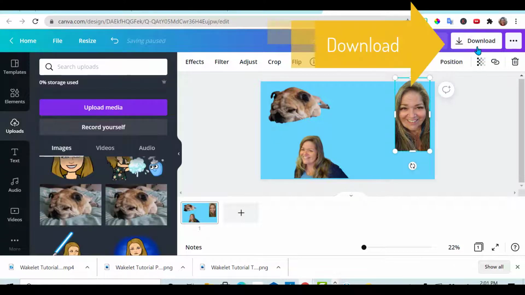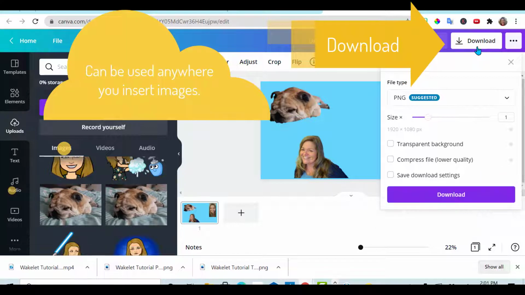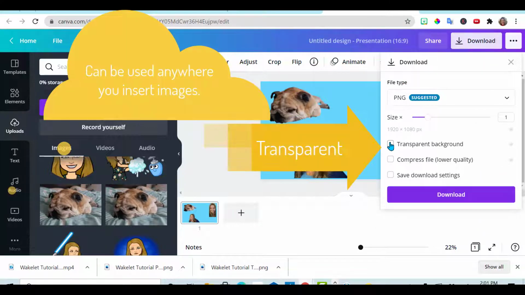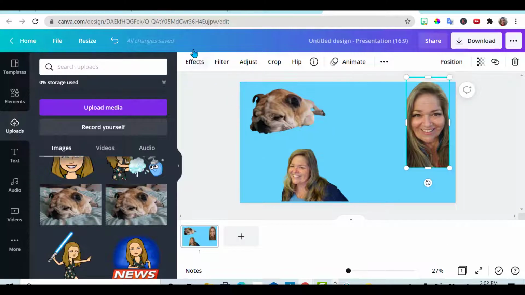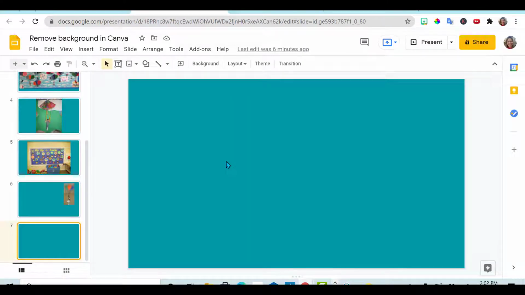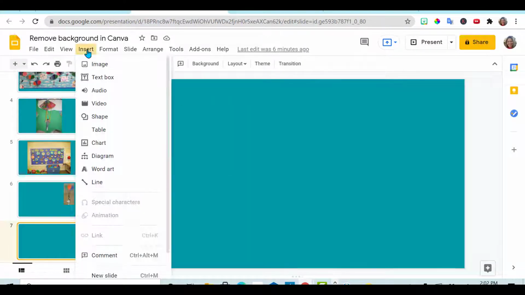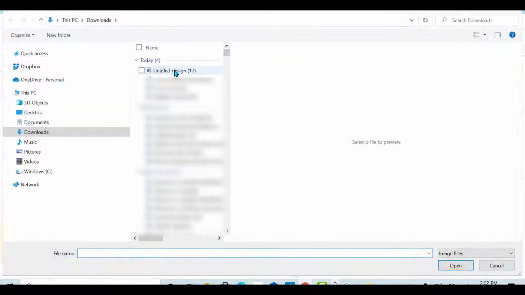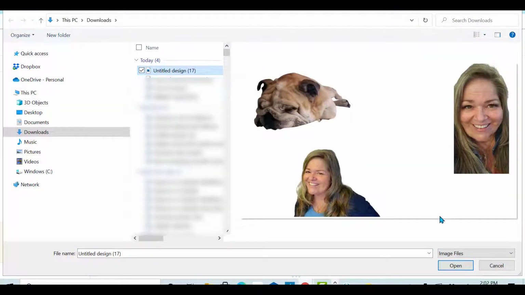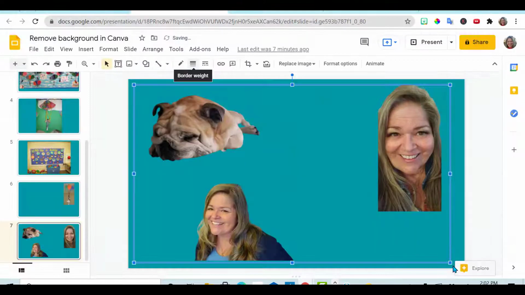If you want to download them, you can use them in Google Slides and you just click transparent background. Once you've downloaded it with the transparent background, go to slides or wherever you want to place these images. So I've got the colored background so you can see. I'm going to go to insert, image, upload from my computer. I forgot to title that last one, but there it is. All done. You've got your 3 images on your slide.